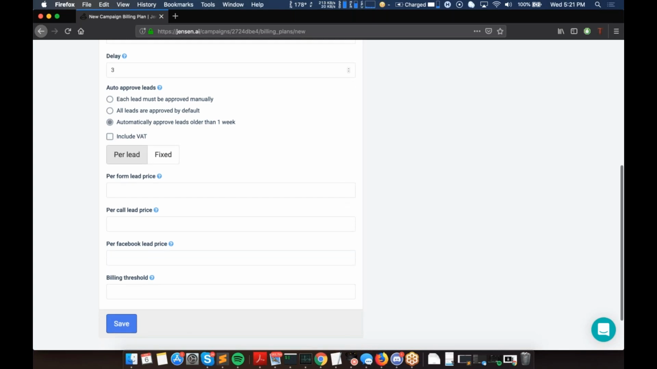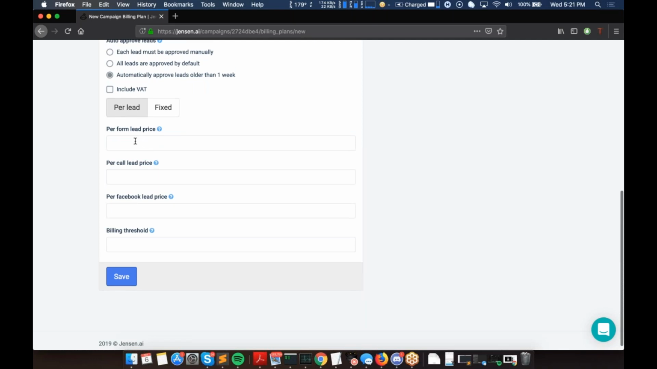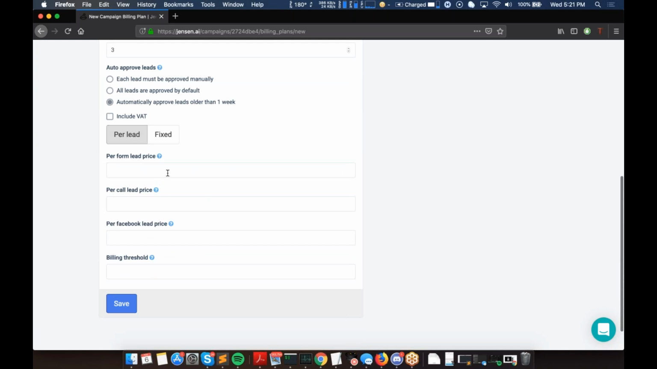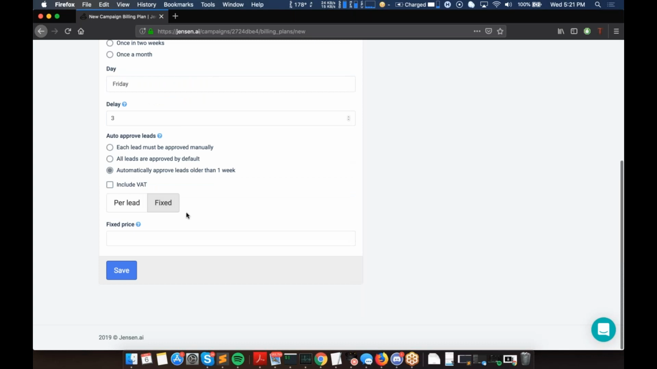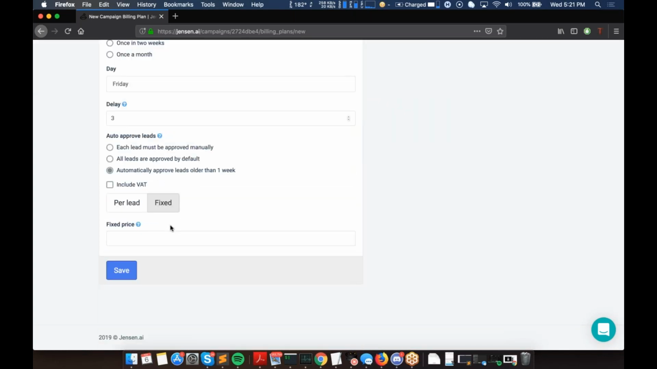If you would like to have this billing on a per lead basis, we can do that. So you can come through and say that this billing plan is going to have a different price or the same price for form leads, for call leads, for Facebook leads, or you can have it fixed. Maybe you have a client that comes in, you have a site ranking, it doesn't matter how many leads you're going to be selling them, they just want to pay you $500 or $1,000 a month.